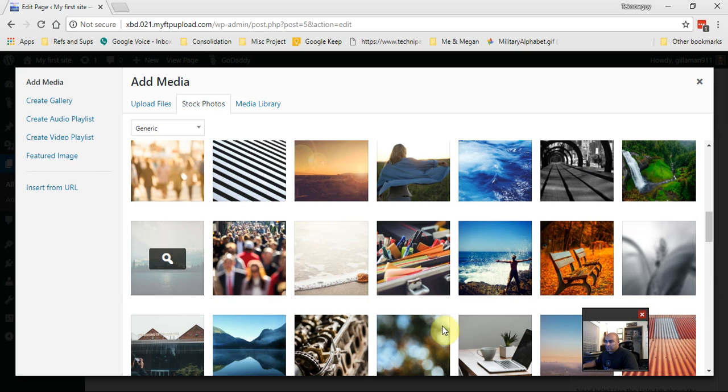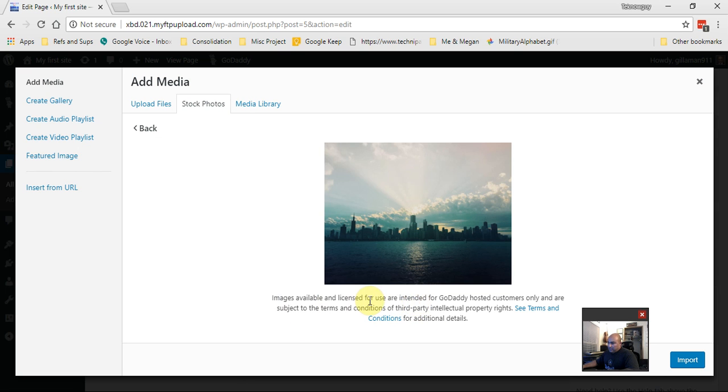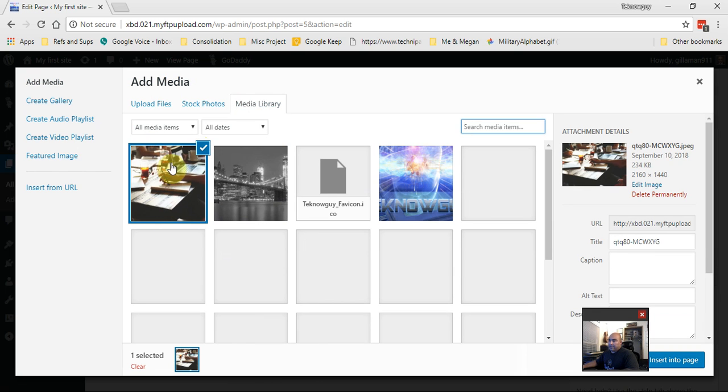But I can go ahead and select the city. Stock photos, I would imagine. Okay, so see, about image license, and it tells you right here if it's usable or not. Okay, but anyways, I'm just showing you. I have the media library selected right now, so I'm clicking on this.